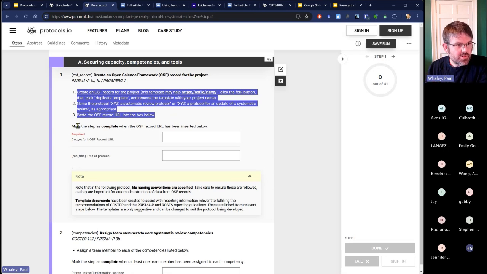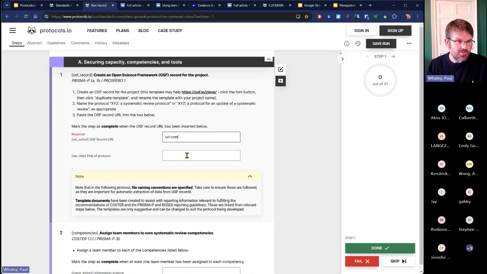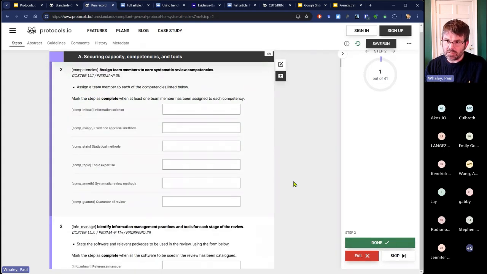And then there's a completion point. So once you've created your OSF record URL, so that's Open Science Framework, it's one place to put research data, you would write the URL in here, so url.com. You'd enter the title of your protocol. This is Paul's protocol. And then you've completed the information that is required, and then you would just click done. And that's the first step of your systematic review done. You found somewhere to put your data, you've created a bucket for your data, jolly good.